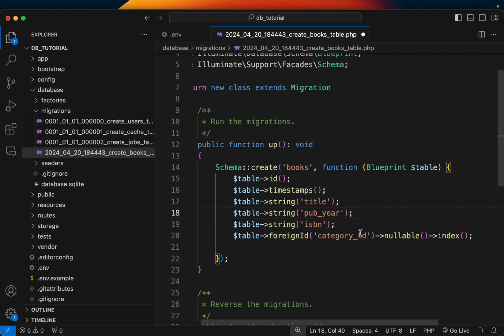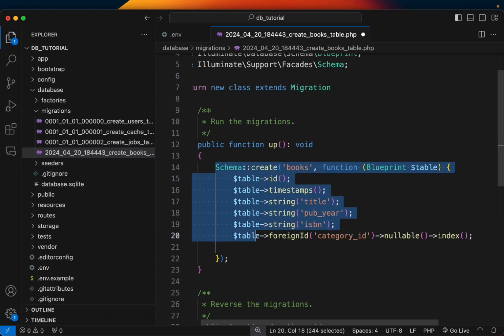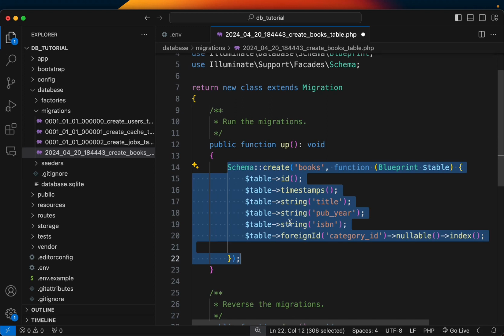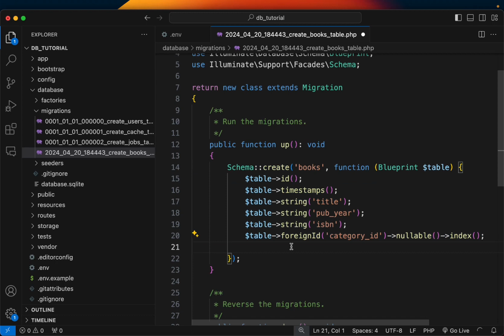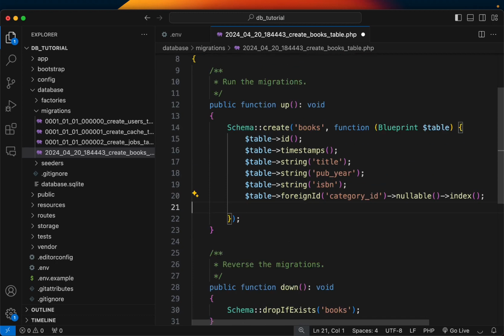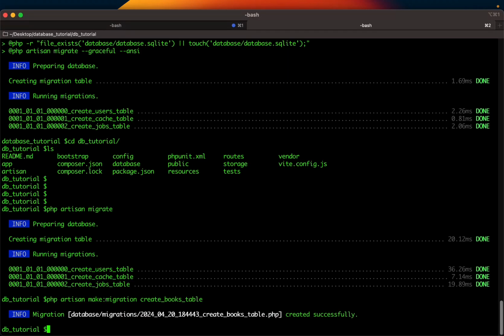So the first thing we're gonna do here is create a category table. We can either create a new migration and run it, or we can create the category table before this one. But I'm just curious to see what happens if I actually run this without the category table existing. So let's go back to the terminal, run the migrate, and see what happens.